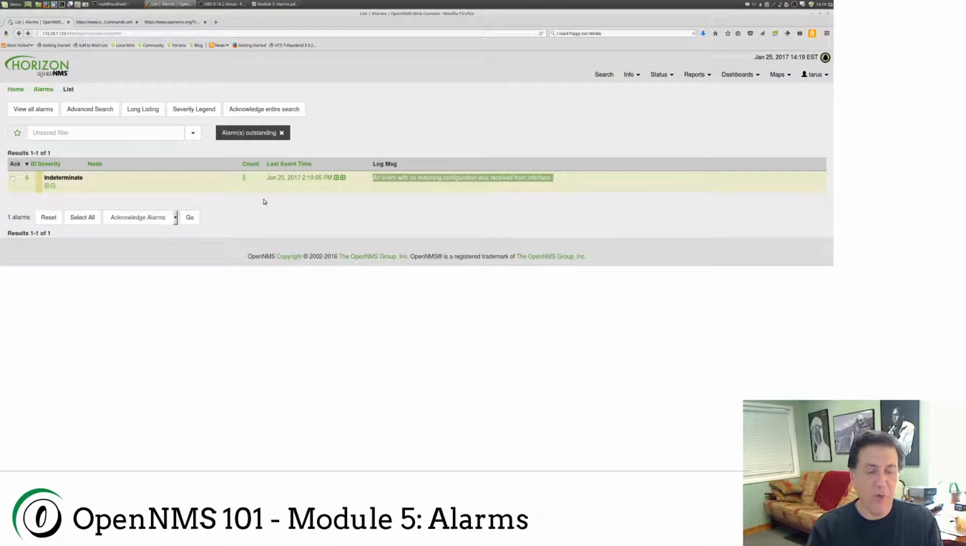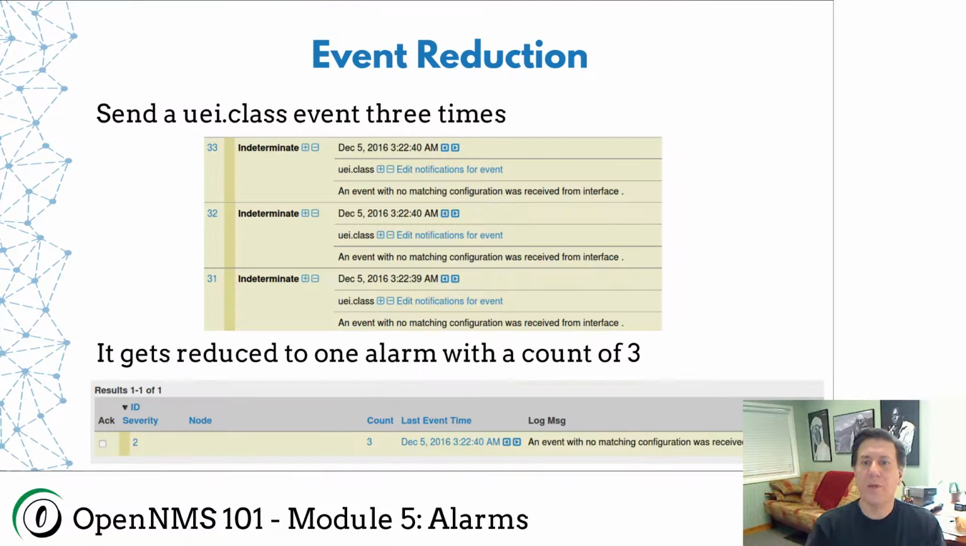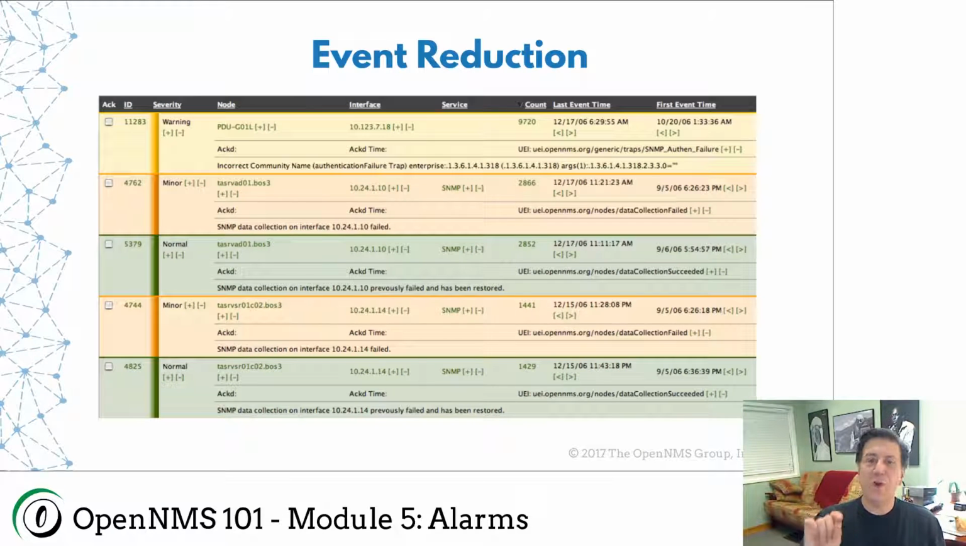Now, going back to my slides, I have a slide. So this is just exactly what we did. We sent the UEI, well, this was UEI class event, but we sent an event 3 times, and we got this alarm that had a count of 3. Now, this is an old slide. This is from a very old version of OpenNMS from 2006, but it dawned on me that I had this slide, so I wanted to add it to this class.